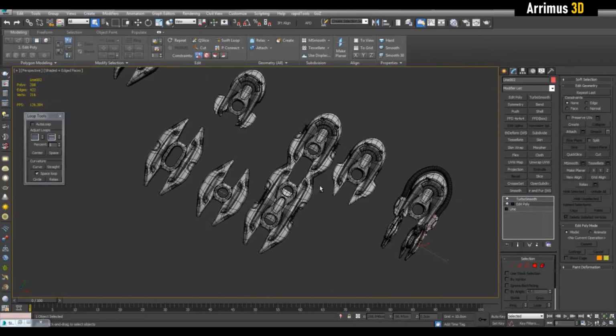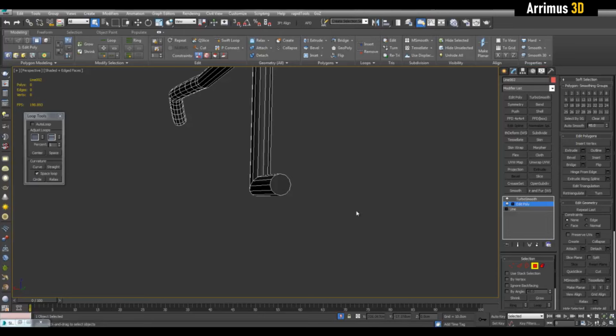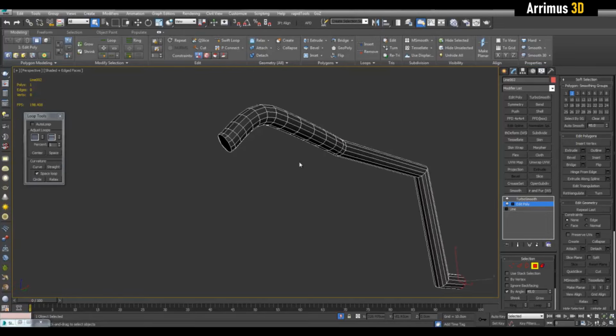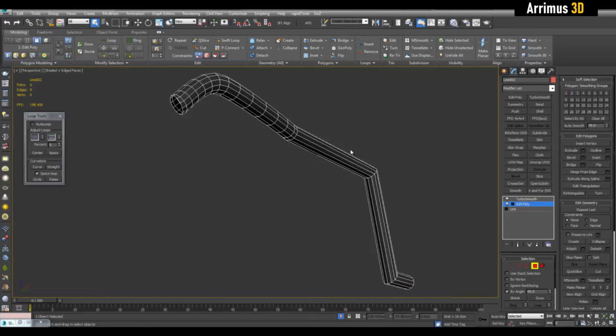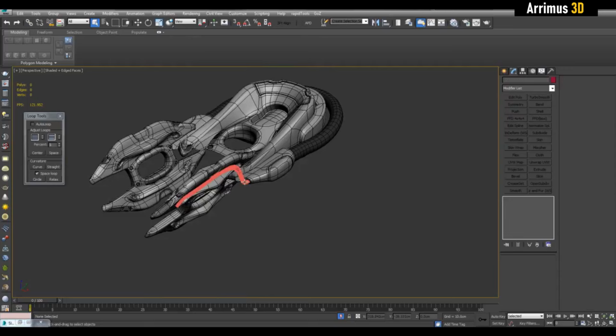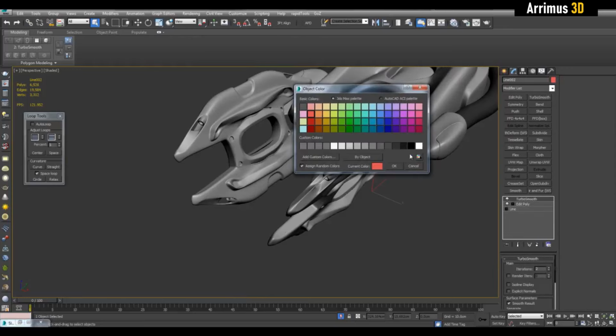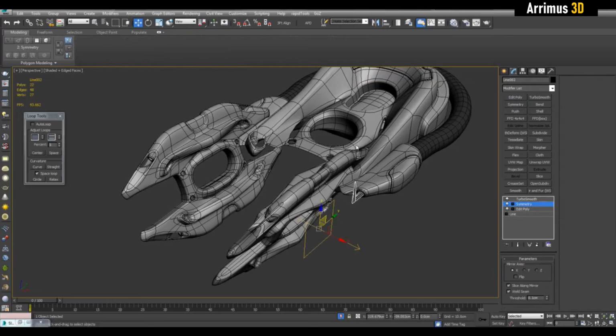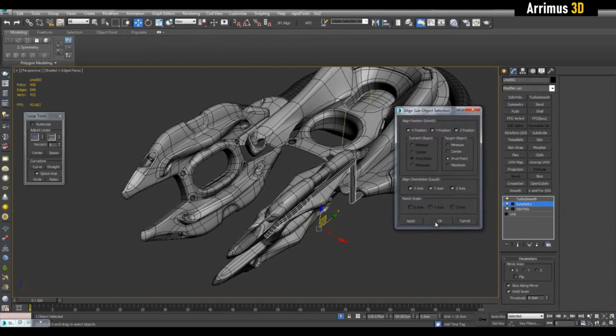Here I want to get rid of these polygons right here. So what I can do is just activate Y angle and just select the ends here and delete. And once again, symmetry, Alt A, and there we are.